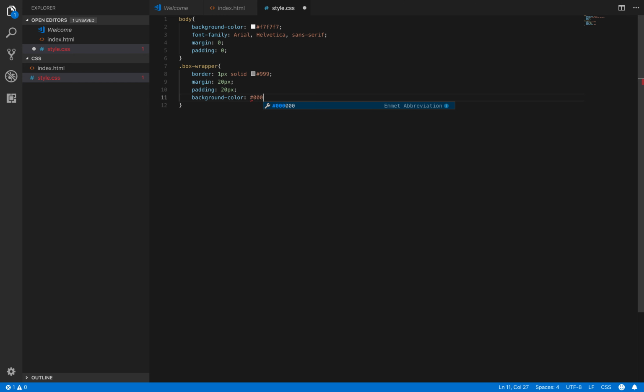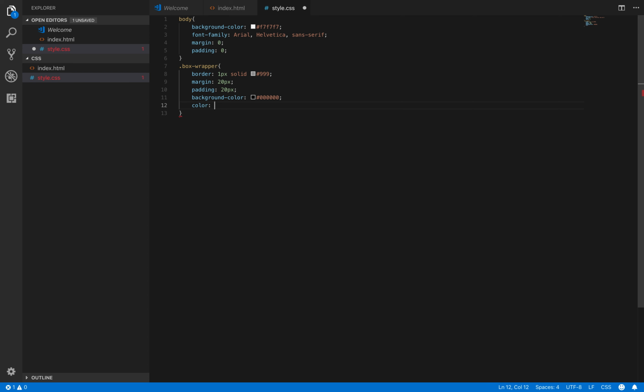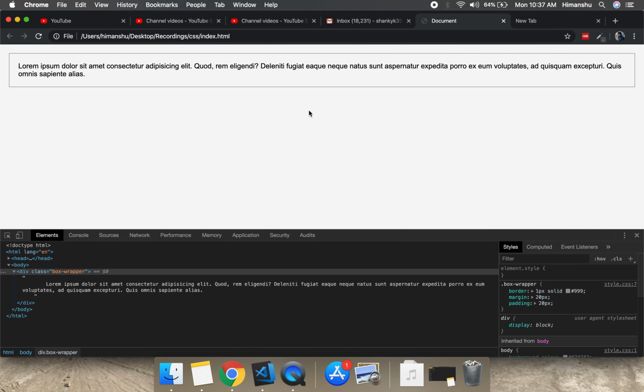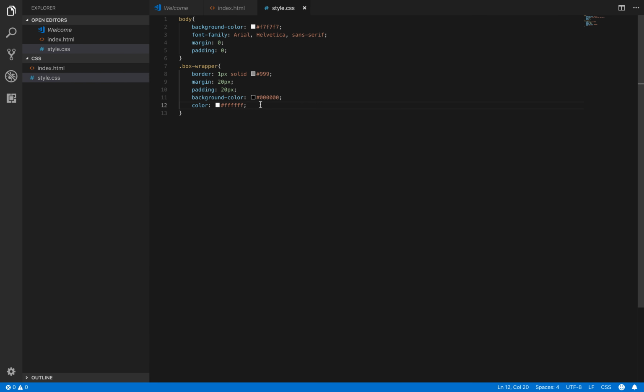So I'm giving this 3 4 5 6 six times, and the color should be white so that we can see it. Hash, as I told you, six times F. So background color is black and foreground is white. Let's go here and you can see the background changed to black and the text color is white. This way you can use a hexadecimal value.